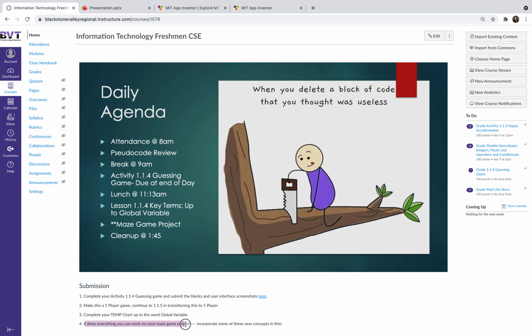Otherwise, you can work on your maze game project. So that's the last piece of this. And the reason I put asterisks is because I'm not looking for any submission on this today. We're going to finish up this tomorrow. But if you're done, use your energy, use your time to work on this with your partner. I know a lot of you have some great ideas. You were just starting implementing them.